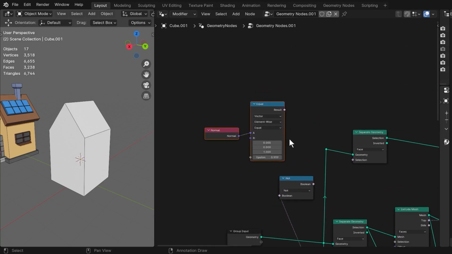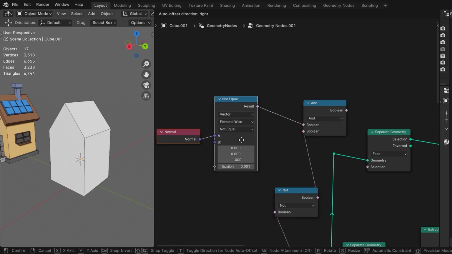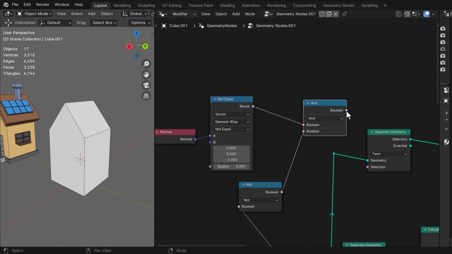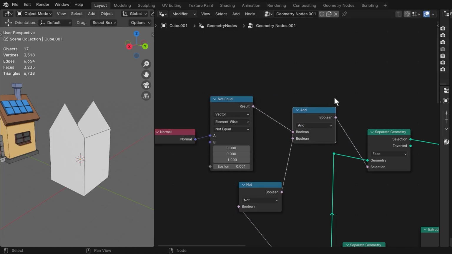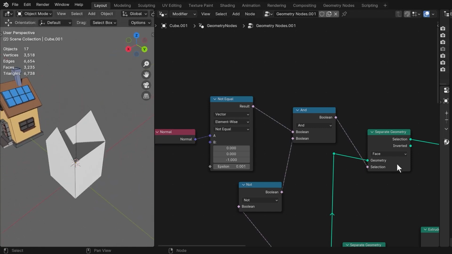Shift D, and we also need to remove the bottom face. So reset this to 0.001 and -1. Change equal to not equal. And we need an AND node. Duplicate this. Switch to AND. And now plug this to selection. Now we have only side faces.